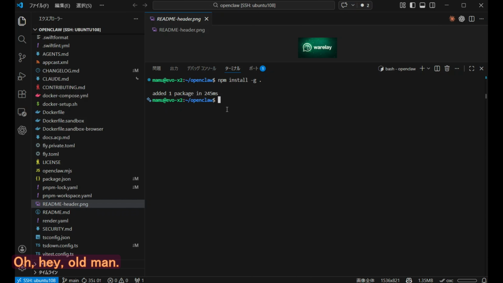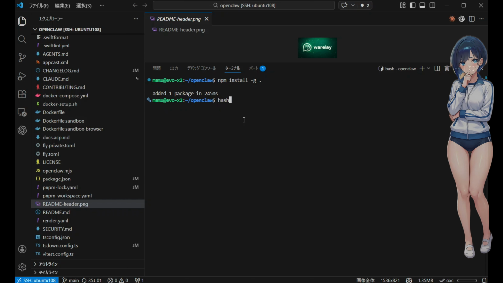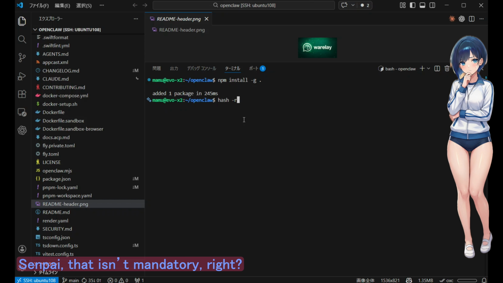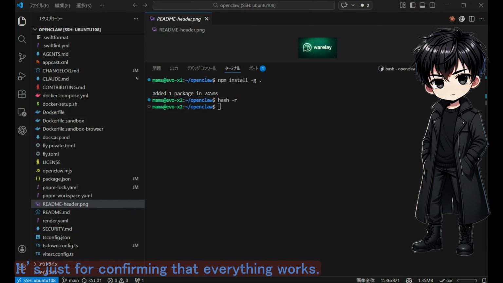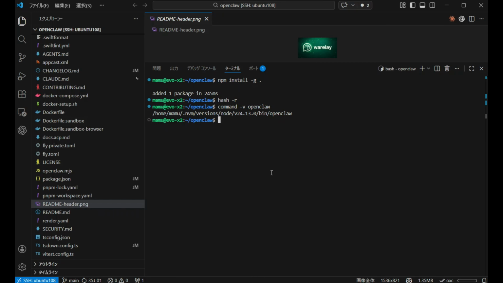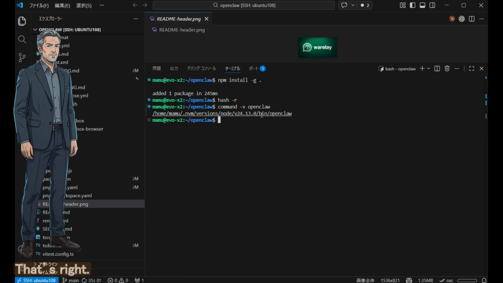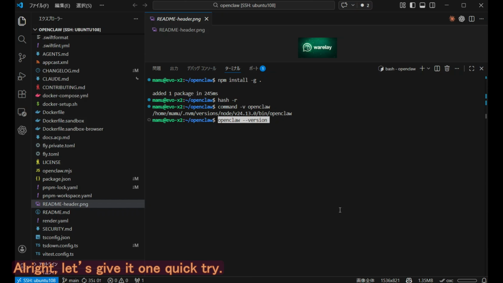Oh, hey, old man. Alright, then I'll just run the verification command. Senpai, that isn't mandatory, right? No, it's not mandatory. It's just for confirming that everything works. Only watch this part if you want to. That's right. Even if it says connected, it's more reassuring if you make it talk once at the end. Alright, let's give it one quick try.